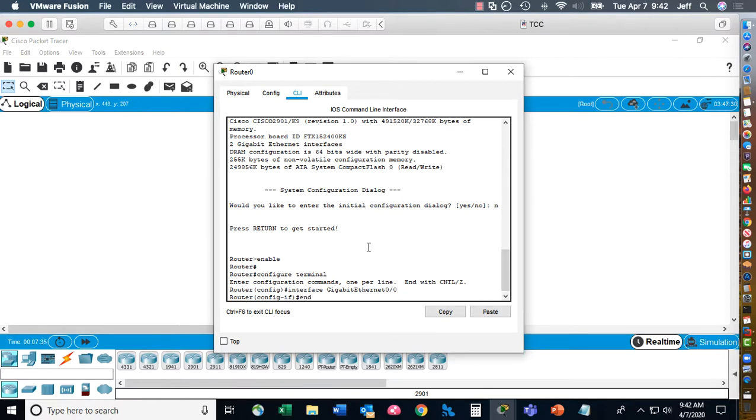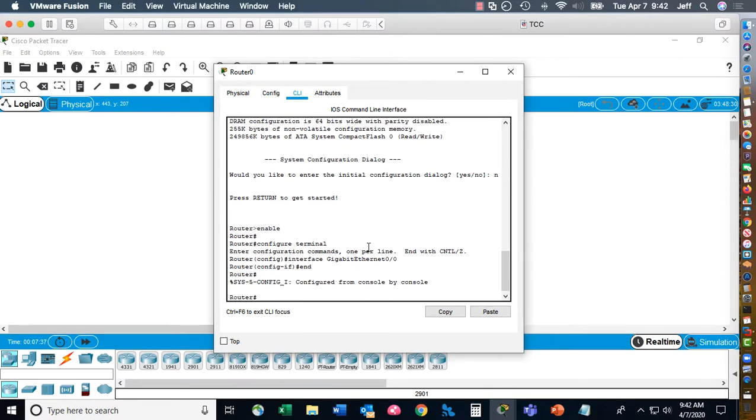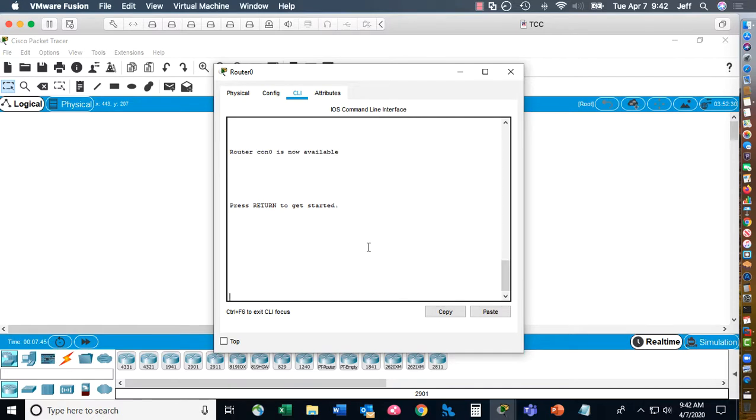I'm going to type end, and you see that it brings me to the hash sign. But if I type exit, this is where you would normally connect into the router. This is what it would look like. You would have to hit return to start, and now you're at the command line prompt, as you'll see, with the greater than. So we're not in privileged mode.